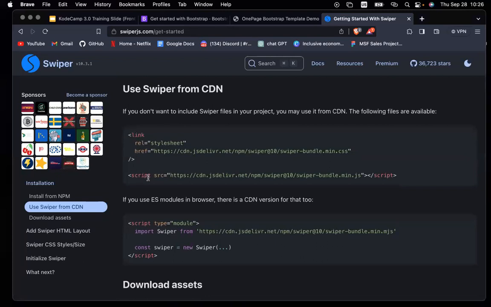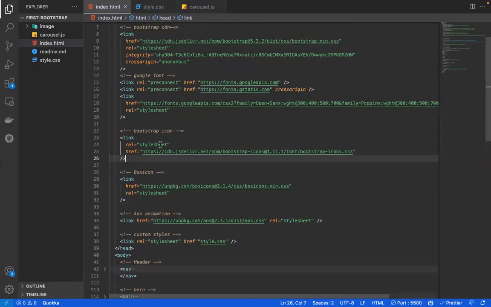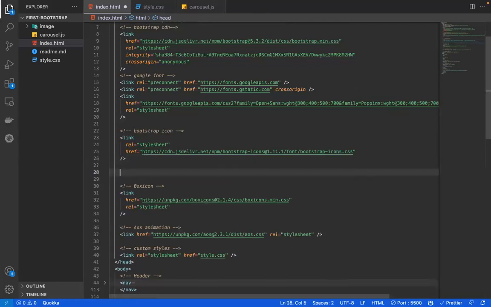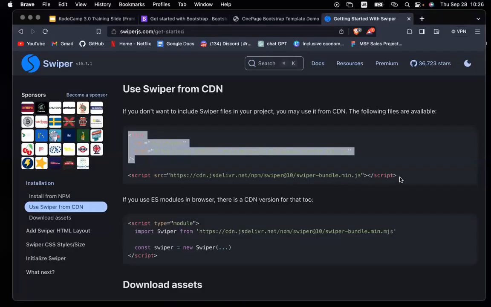This link can be anywhere, right? So let's just copy the link. You guys don't need to, I don't need to waste much time on that. So let me just paste it somewhere. Let's say SwiperJS, right? All right, so let's paste the link here. And then we'll go back to copy the script.